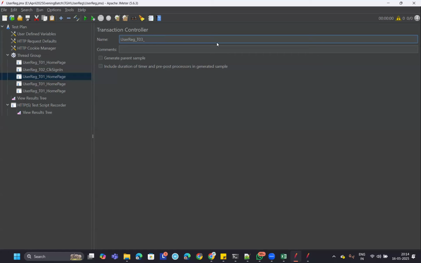once you click on sign in, then what will you do? Navigate to the registration page. Go to registration page, isn't it? Go to registration page. If I write navigate, your transaction name will be lengthy, right? So I am giving go to registration page.